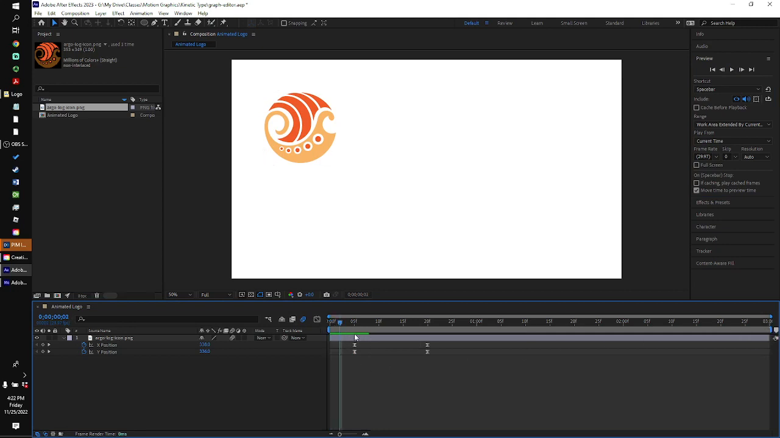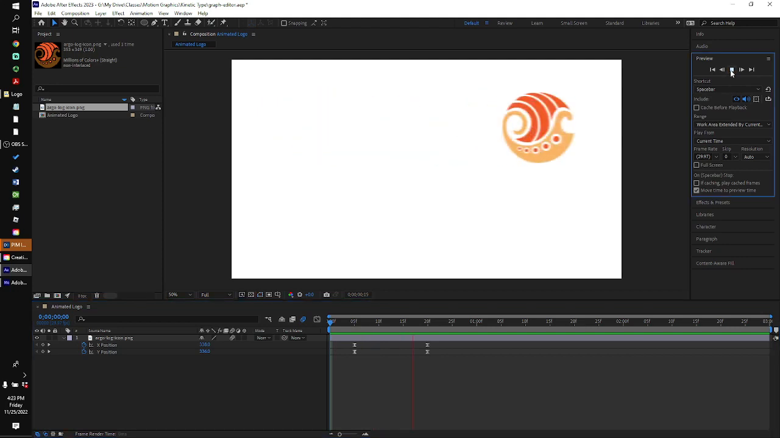One thing I should point out is this little green line here. This is your cache. So if you have a slower computer or your computer has a lot of different things going on, it might take a little while for that cache to fill up. And you won't be able to play back your animation until that green bar is fully filled in. All right, so let's try this again. All right, we're going to hit play. And there you can see it.